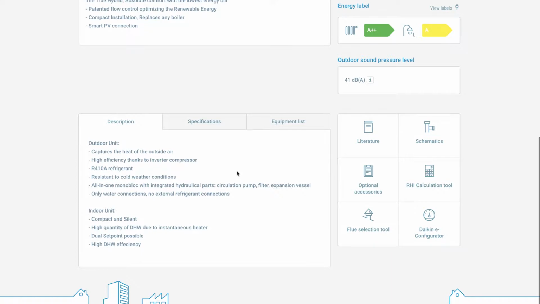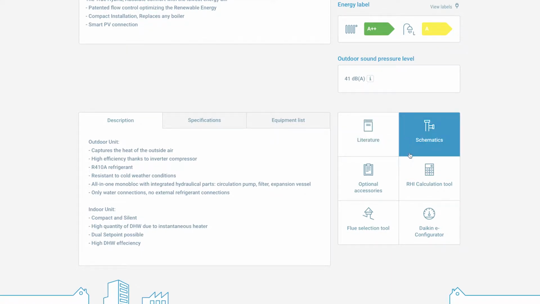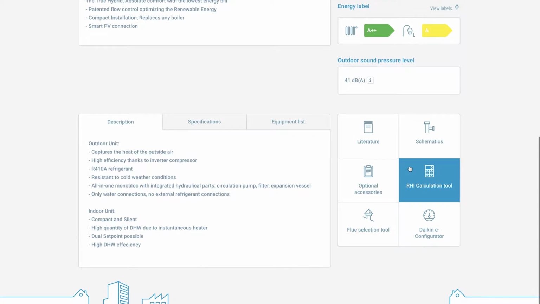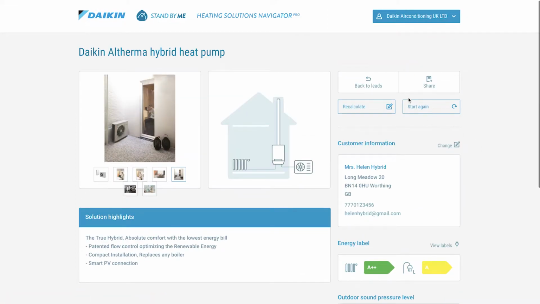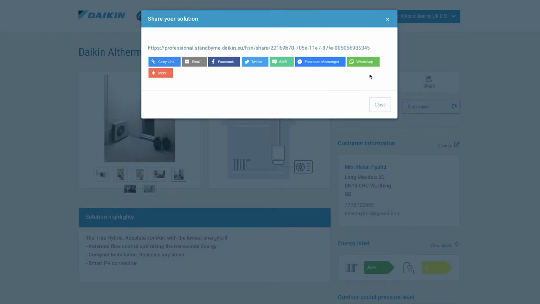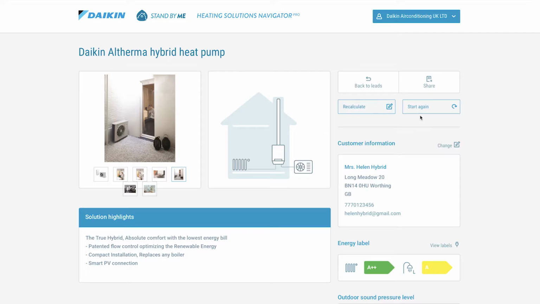The Heating Solutions Navigator allows you to create quick solutions for initial inquiries or detailed reports for qualified hot prospects. All this can be shared with your customer at the click of a button, so you can follow up leads quickly, your customers can make informed decisions, and you can maximize your project opportunities.